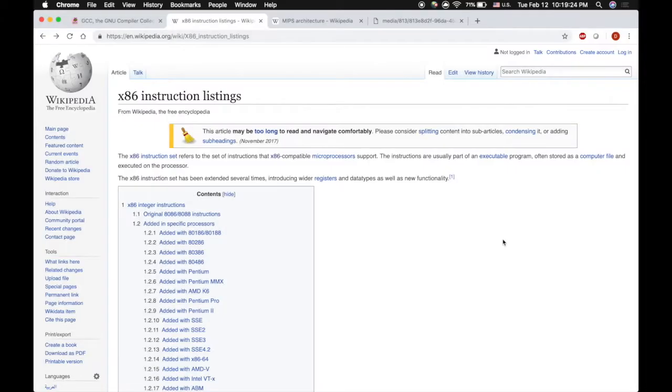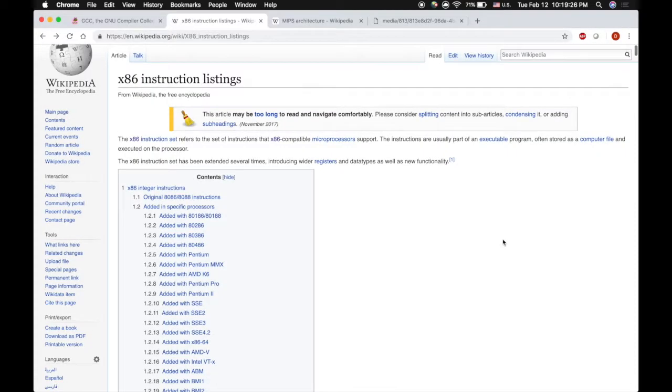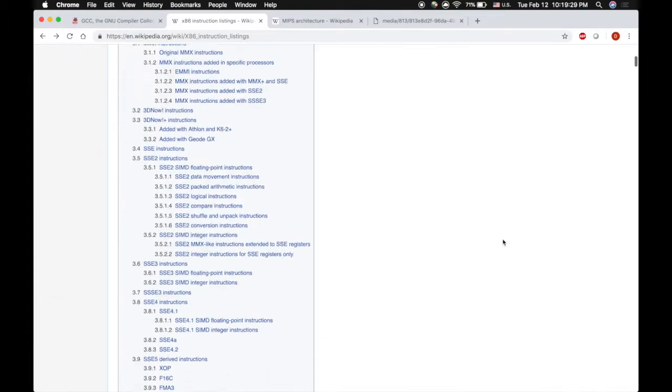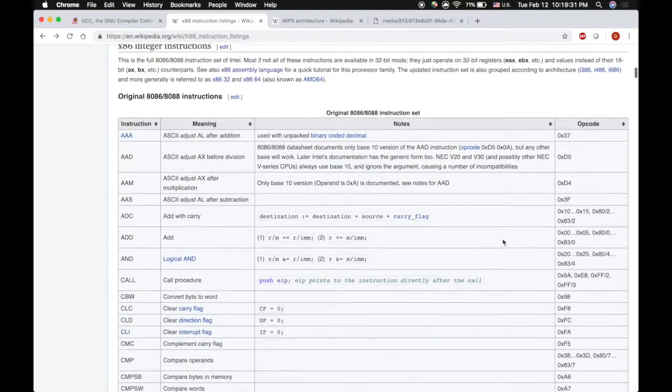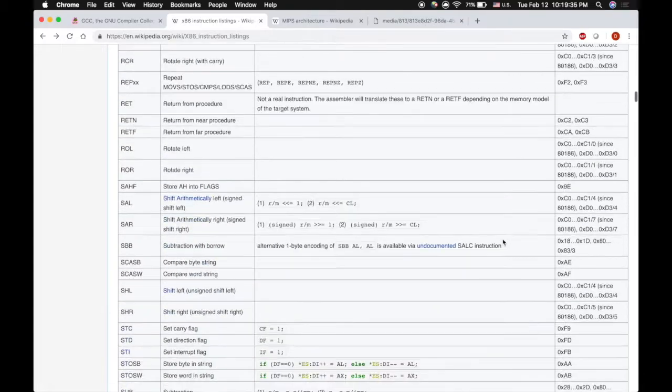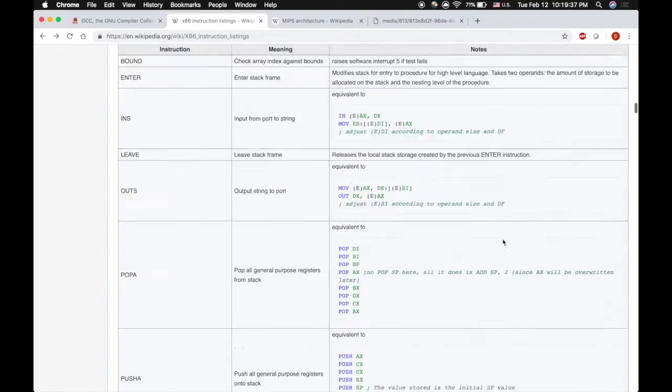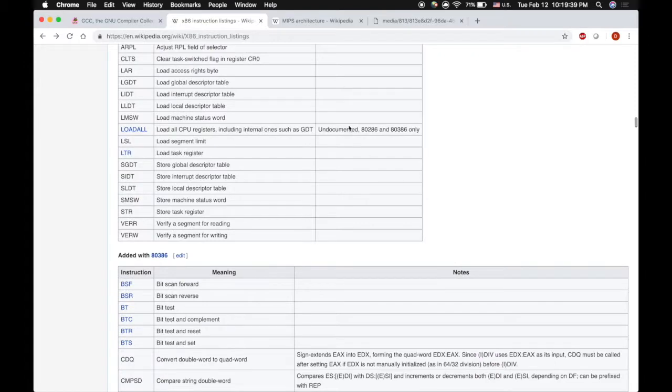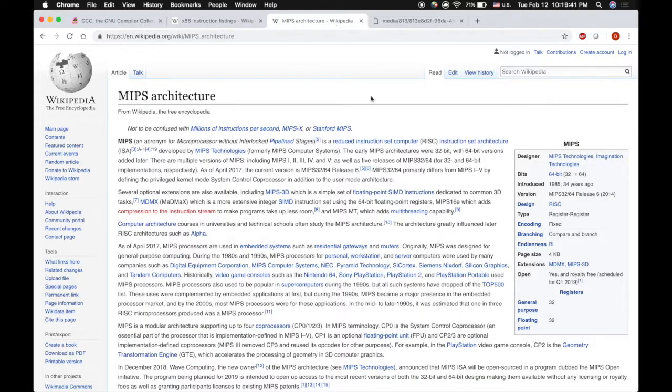Lastly, I basically just want to reiterate that it's good to know that the x86 instruction list is here, but it's probably not a good starting assembly language to learn. If I just scroll through this a little bit, you'll see it's really dense and it's a lot to get through. But one that's much easier is called MIPS.